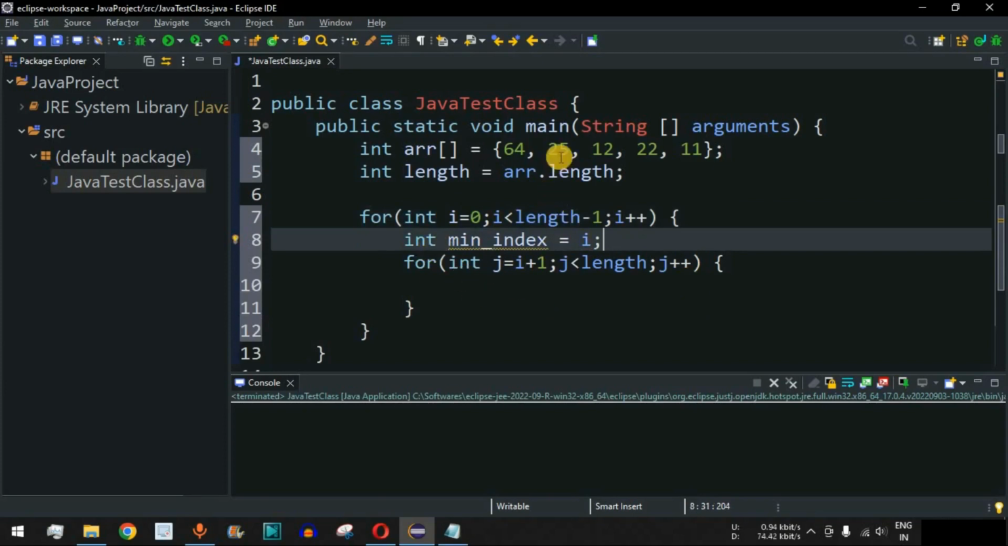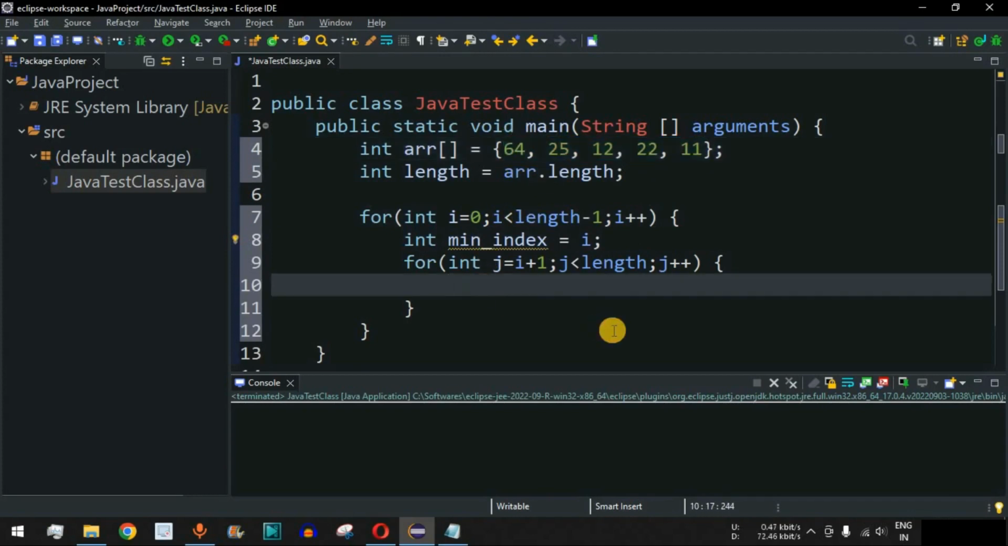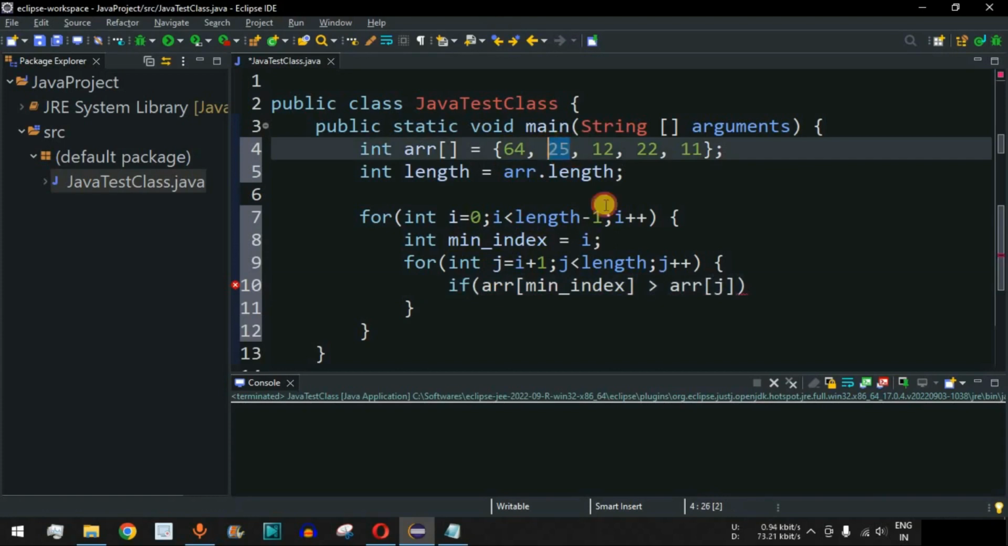So now we will compare all the other elements that are represented by the jth index with the first element that is already given as the minimum index over here. So what I will do is, we will simply have the if condition, and then we will say array of minIndex, that is this particular thing. We will copy this and paste it over here, which means array of minIndex right now is the 64 value. Is it greater than array of the jth value over here? So the jth value is i plus 1, that is 25 right now.